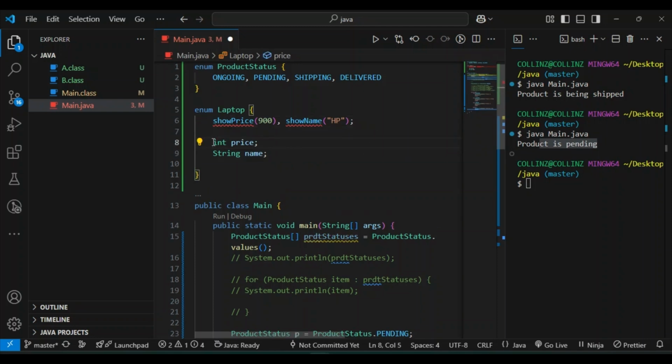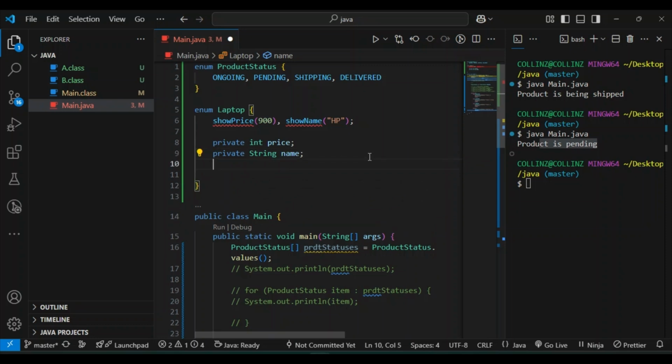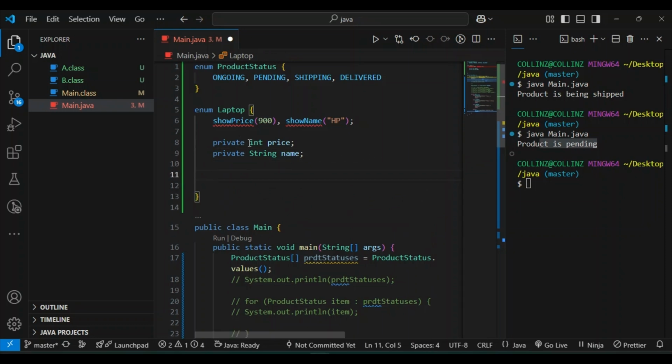In enums, we shall use the private keyword just to encapsulate our data. So when we use the word private, we have to make sure that we make getters and setters. In this case, we are going to use getters and setters to set our data or to retrieve our data, which is the price and the name.